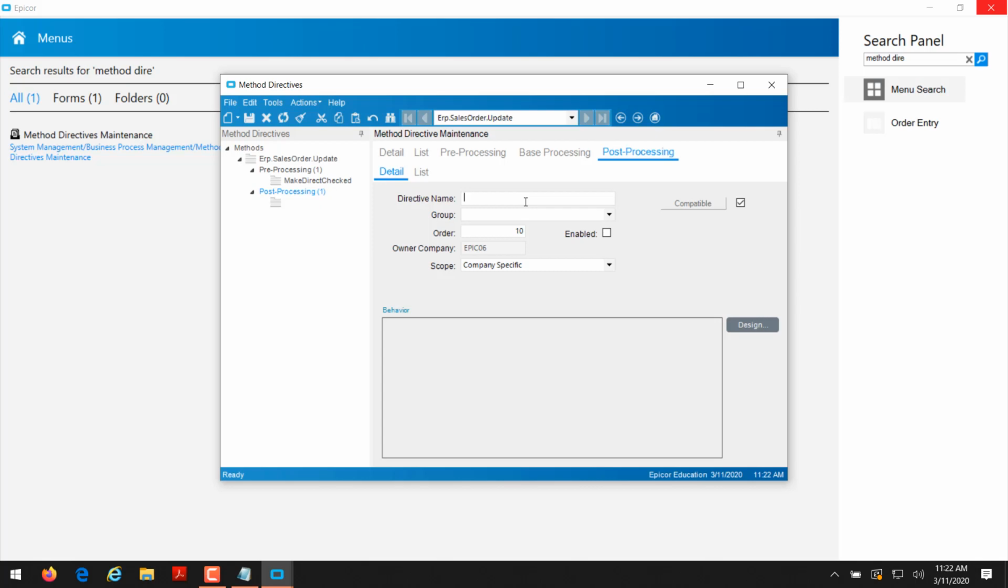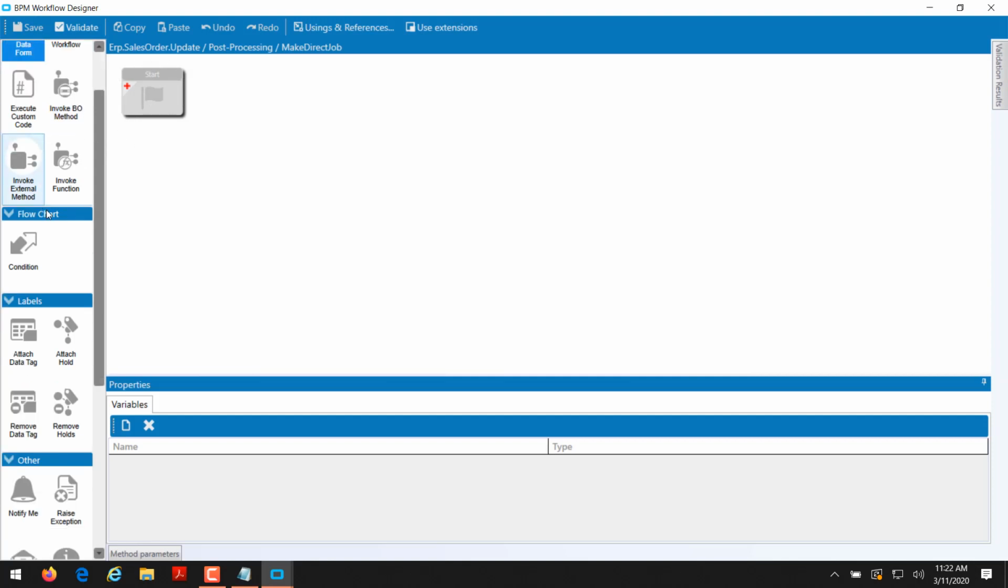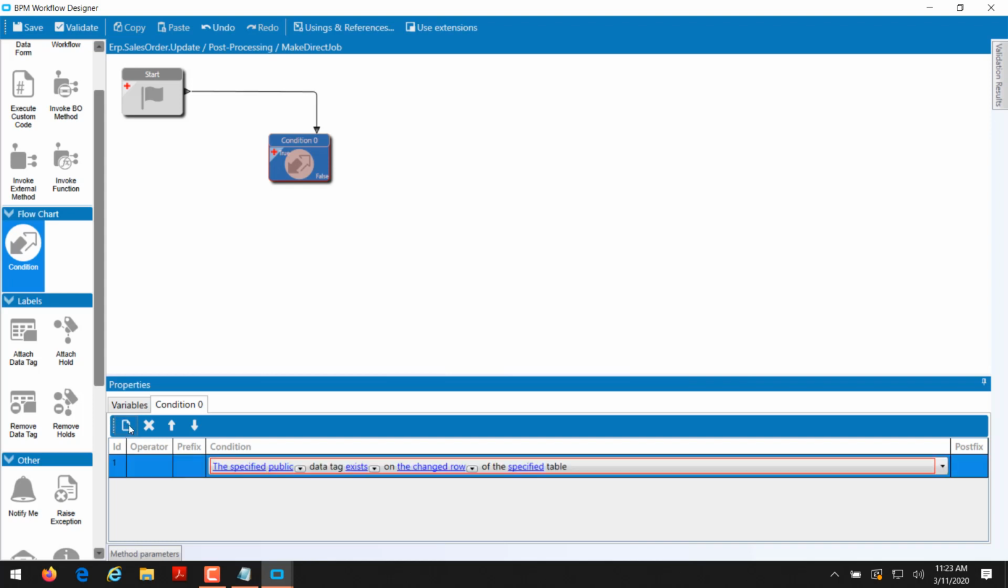So in our post-processing directive here, you can name this whatever you want. Again, I'm going to call it make direct job. And then I'll hit save. I'll go ahead and click on my design here to start designing my post-processing directive. So you get pretty much the same or similar window with the same sort of objects here in your post-processing directive. So I'm going to drag and drop my conditional object here, again attach my start to it, and then on my conditional object here I'm going to begin a new condition by clicking this paper icon here under the property section.